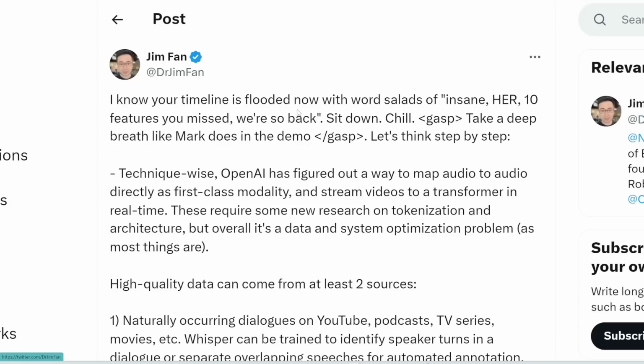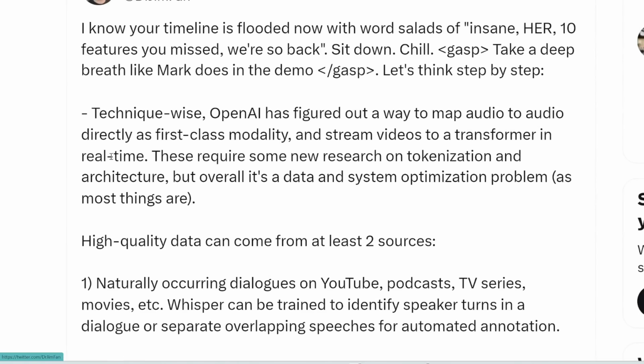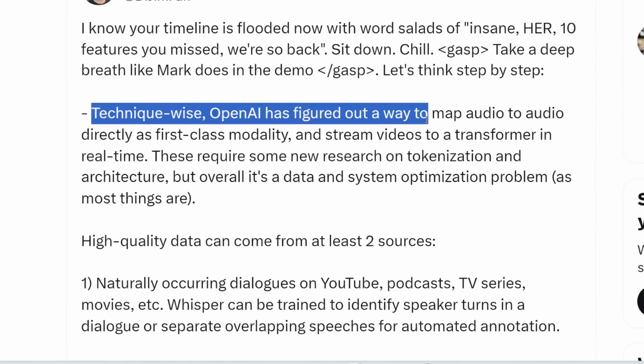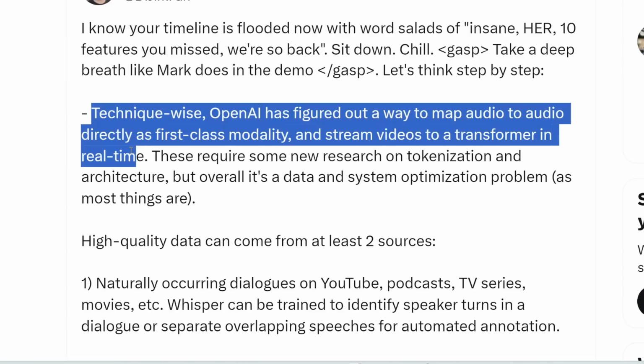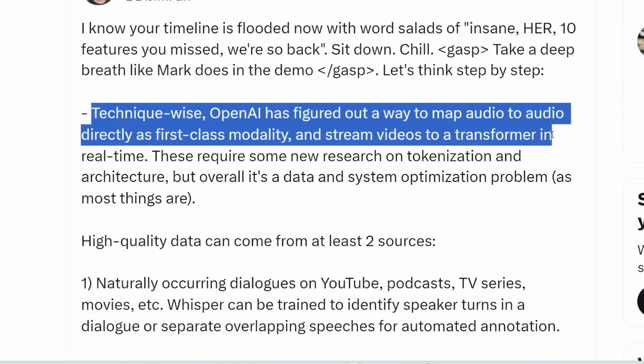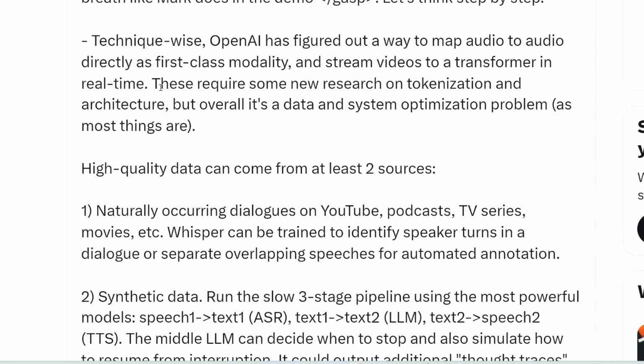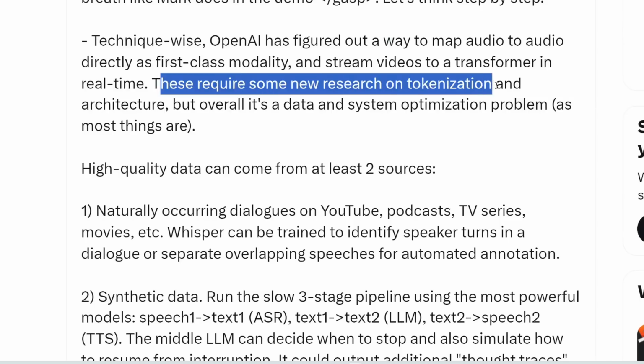Here's what Dr. Jim Fan at NVIDIA has to say about this new GPT-4o. There are some really interesting insights here. So technique-wise, OpenAI has figured out a way to map audio to audio directly as first-class modality and stream videos to a transformer in real time. So at a very high level, this just means, as I've mentioned before, everything is trained and inputted and outputted into this one neural network. So it's natively multimodal.